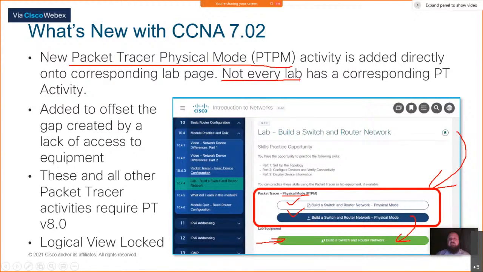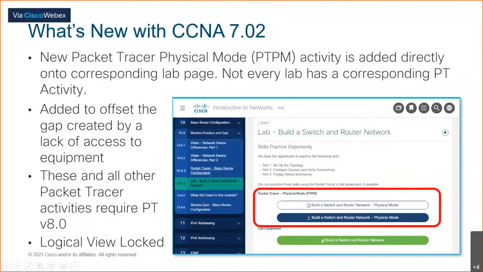Not every lab has a corresponding PT activity, so there are some hardware labs which just cannot be done in Packet Tracer. Also, these activities are added to offset the gap created by a lack of access to equipment, and all these labs require PT8, and the logical view in these labs is completely locked. So students complete the whole activity end to end, just staring at the rack, maybe some console of devices, but they never really see the topology they have built.